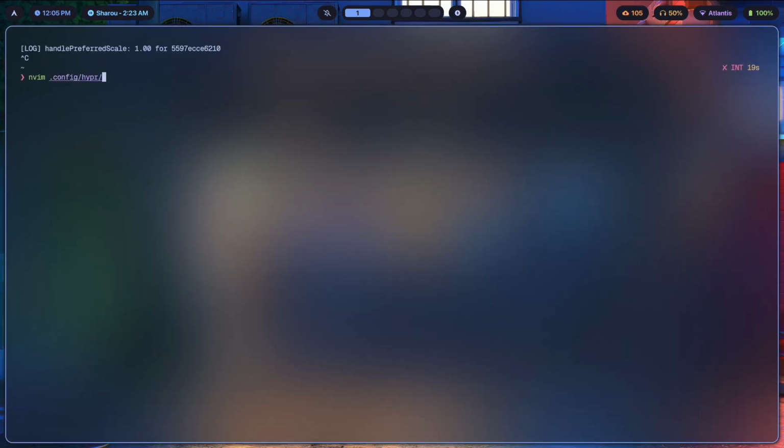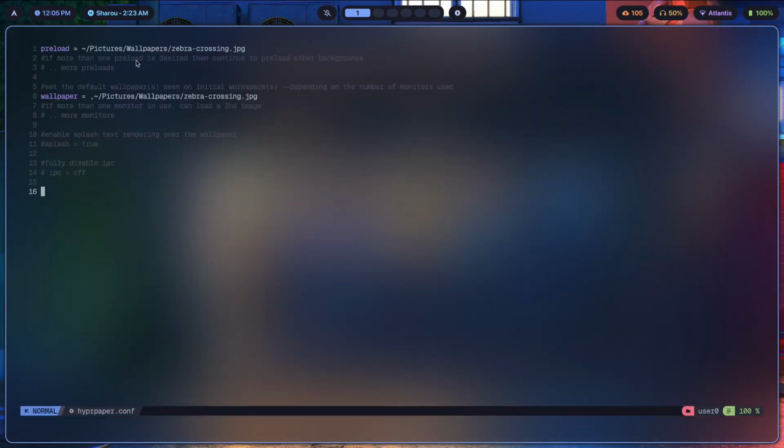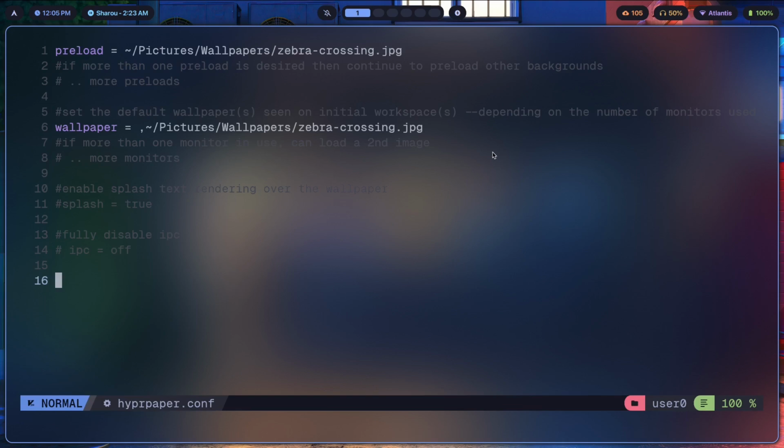So it's in config hyprpaper.conf. Okay, here. So what we're doing is basically preloading the wallpaper that we're going to use. So we're taking this wallpaper and we're loading it into memory so that we can easily switch to it. So we can basically load the wallpaper onto the screen. Okay, great. Then we're setting the default wallpaper as seen on initial workspaces over here. So we're just taking the wallpaper and then setting it to the monitor that is the primary monitor.